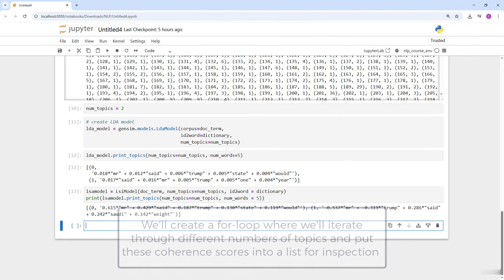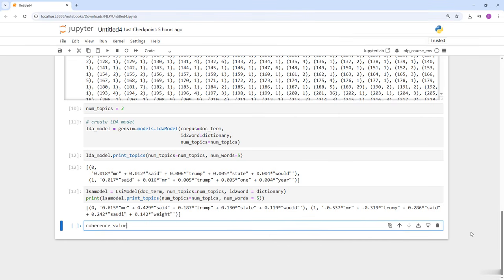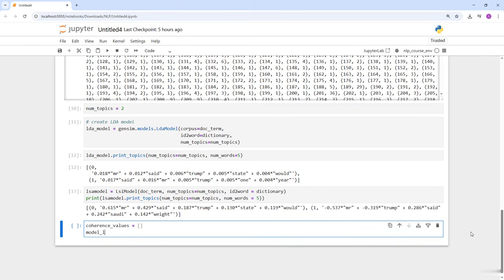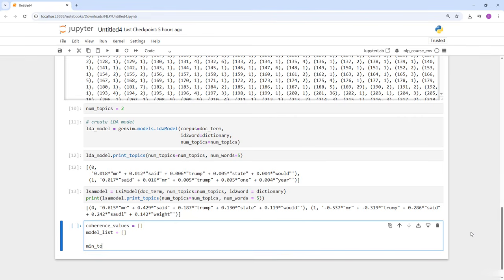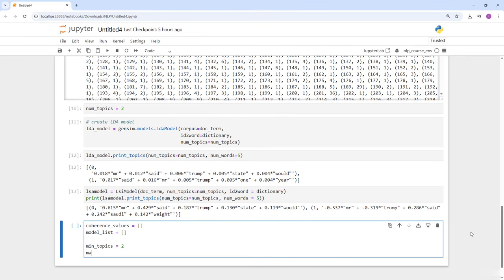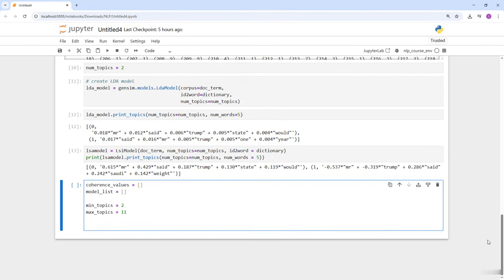The first step is to create two empty lists, one for our coherence values and one for our models. We then specify the minimum and maximum number of topics we want to run. Here, the minimum is 2 and the maximum is 11, but these can be any numbers you choose. Next, we create the for loop to iterate from our chosen minimum number of topics up to the maximum: for num topics in the range from minimum topics to maximum topics plus 1, to include the maximum number.